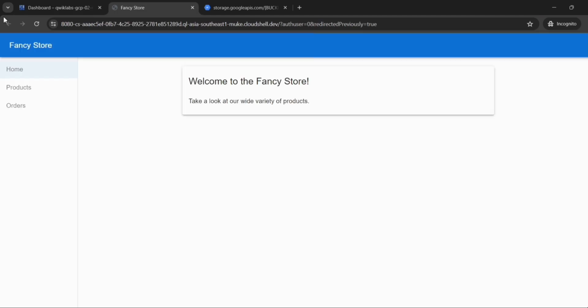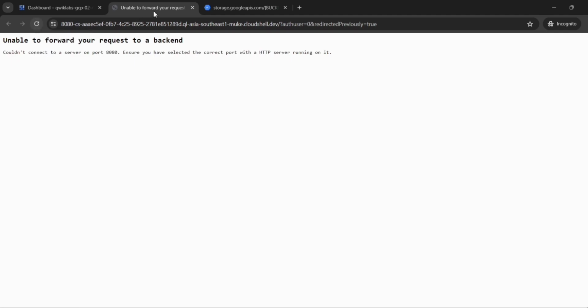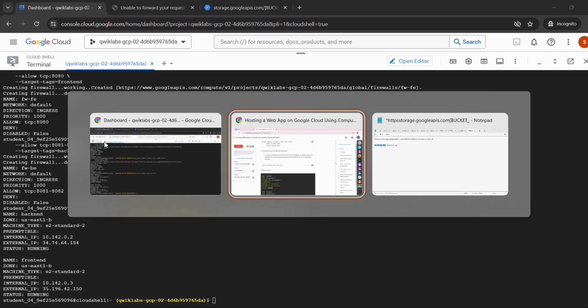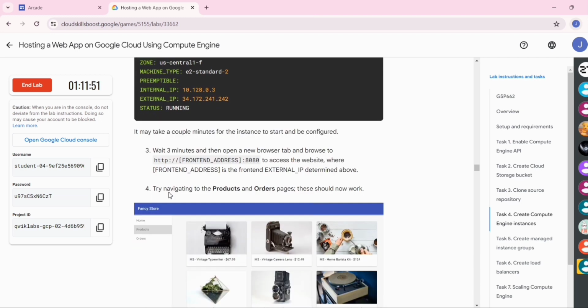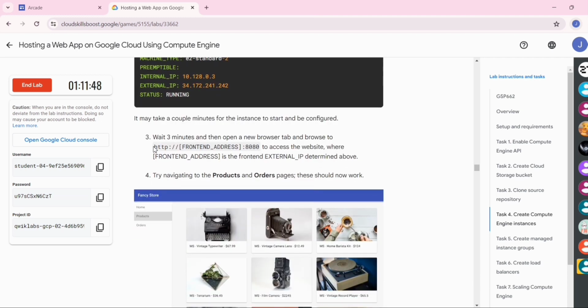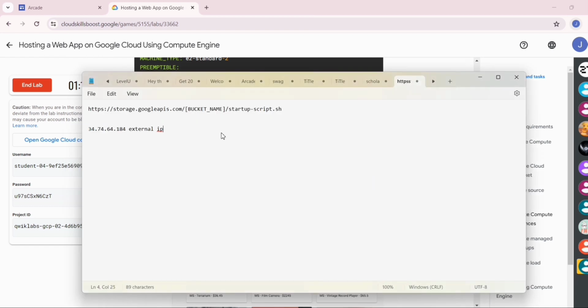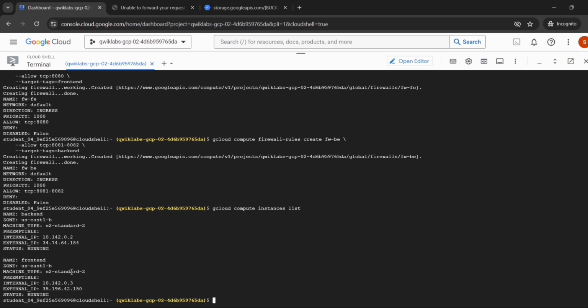Now you can go to our previous tabs and just refresh it, or you can go back to the lab instructions. Now go back to the lab instructions and copy this link, http://, and go to the notepad. Now paste this link here. Now we have to replace the front end address with our external IP address.